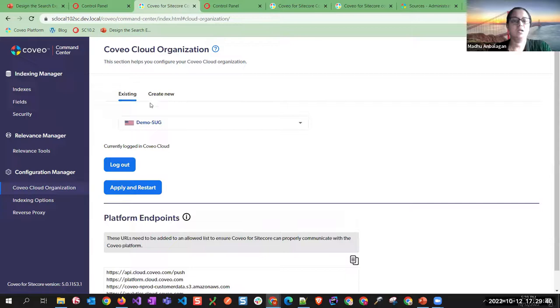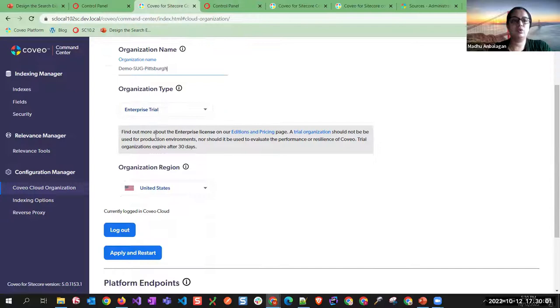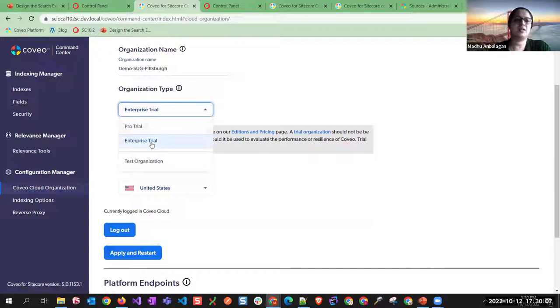So here is the existing Coveo cloud it's associated with. But when you come in new, you just go in and log in, and you can give the organization name as like demo, SUG, Pittsburgh, stuff like that. And you can go with organization type as pro trial or enterprise trial. Here there is a pricing and its pros and cons. Everything is listed over here.